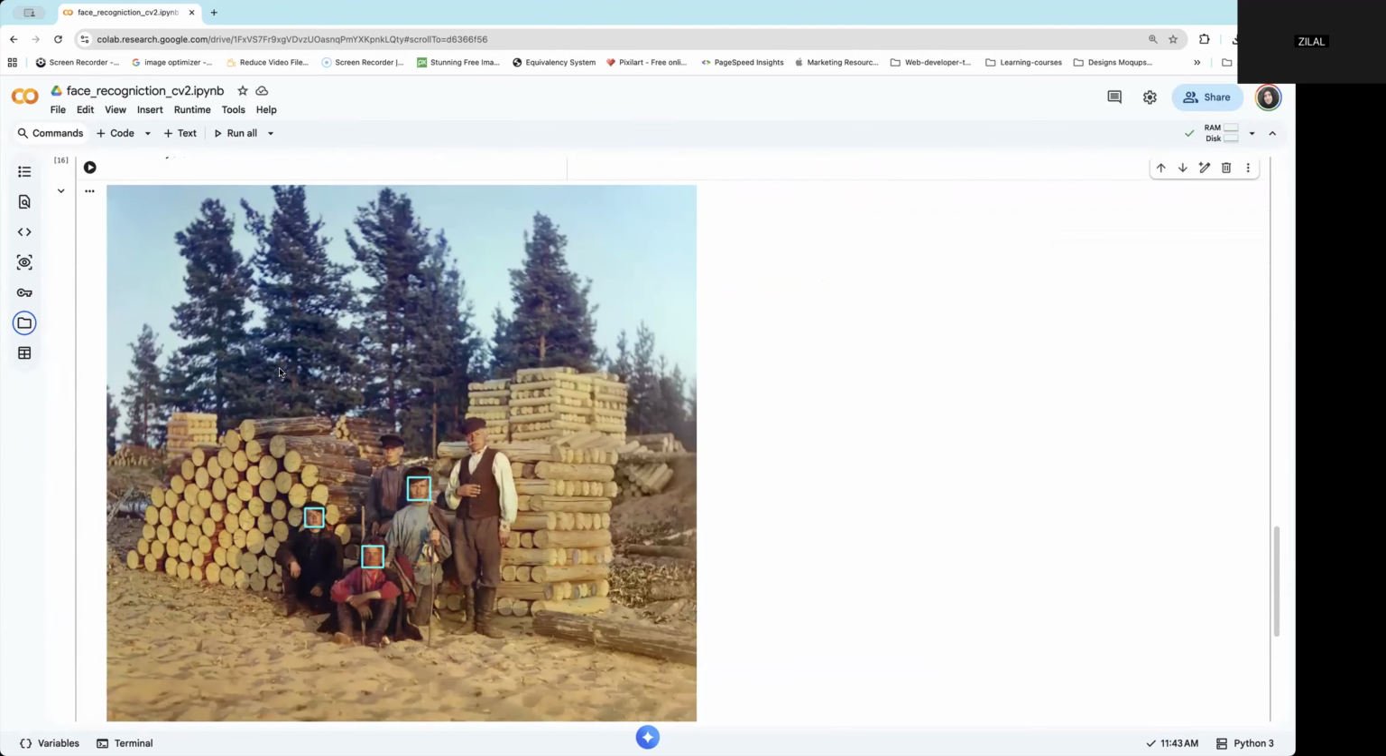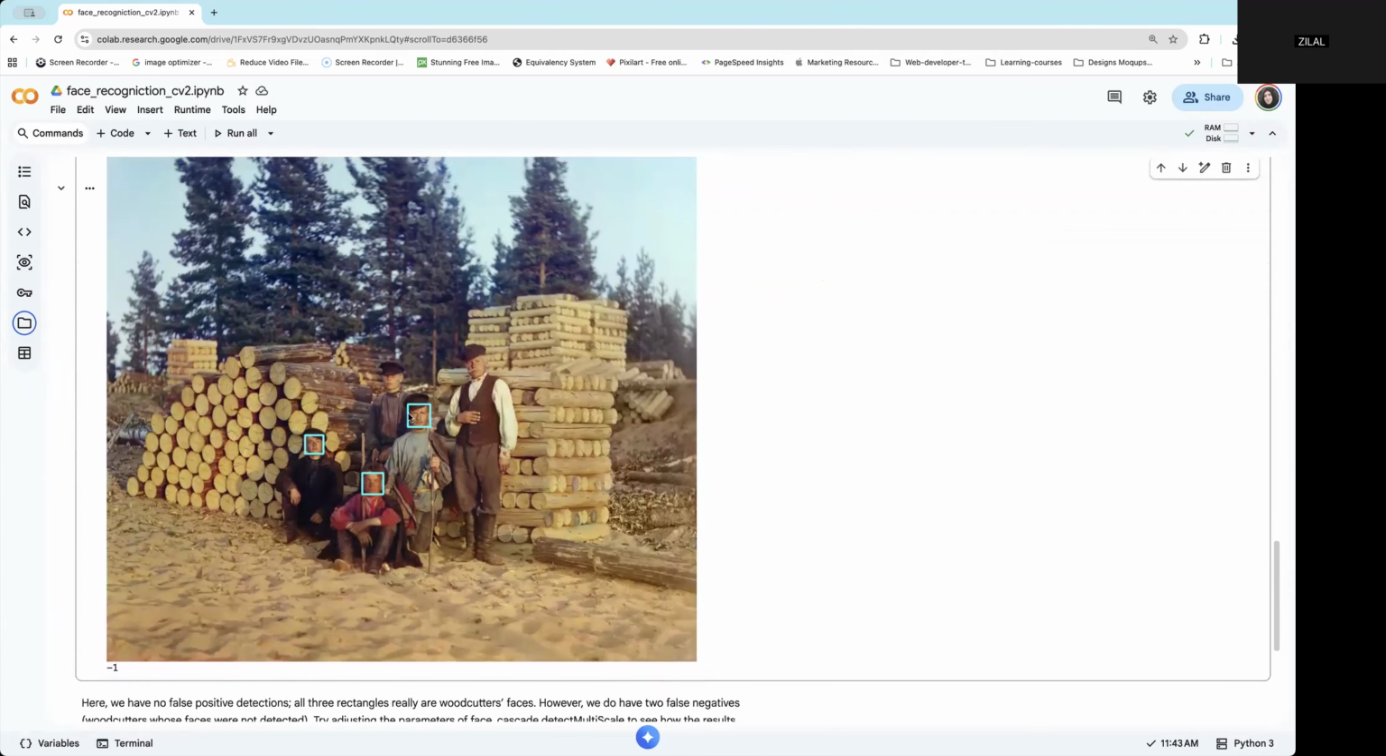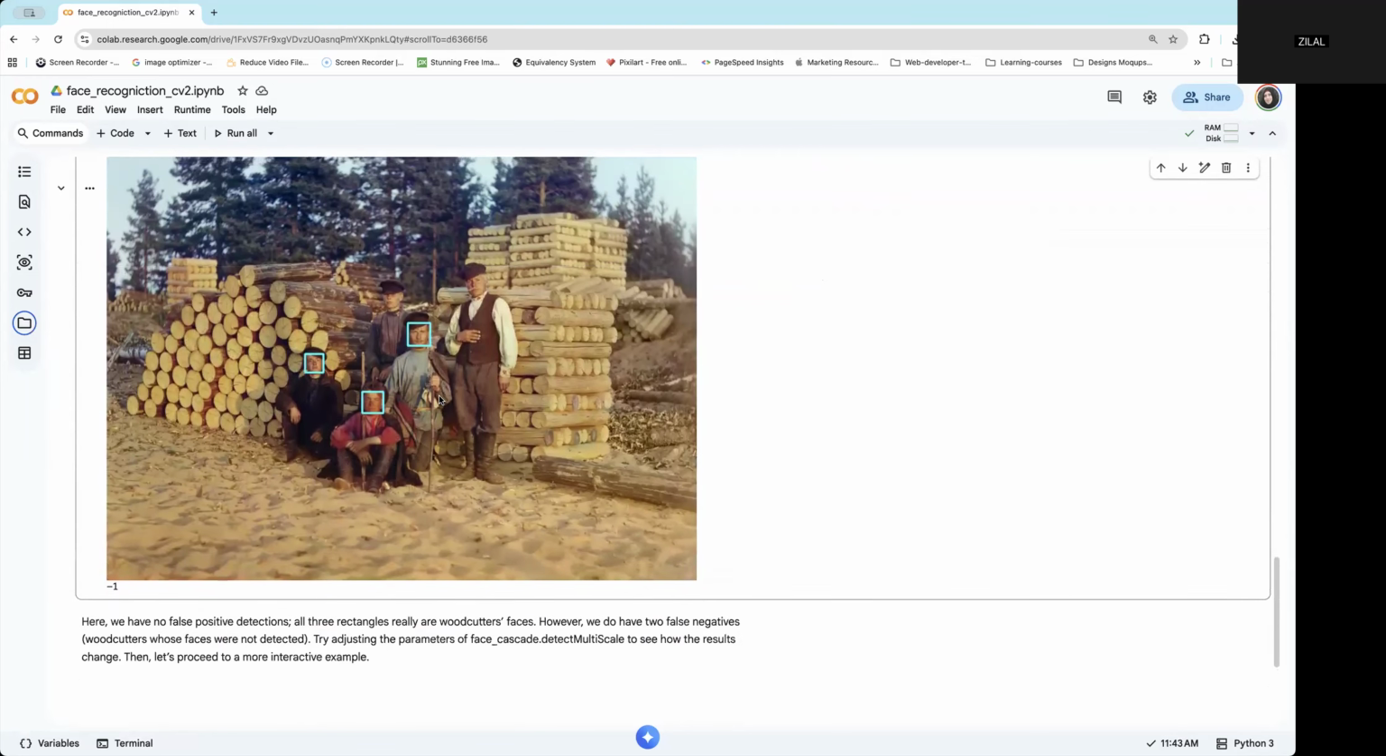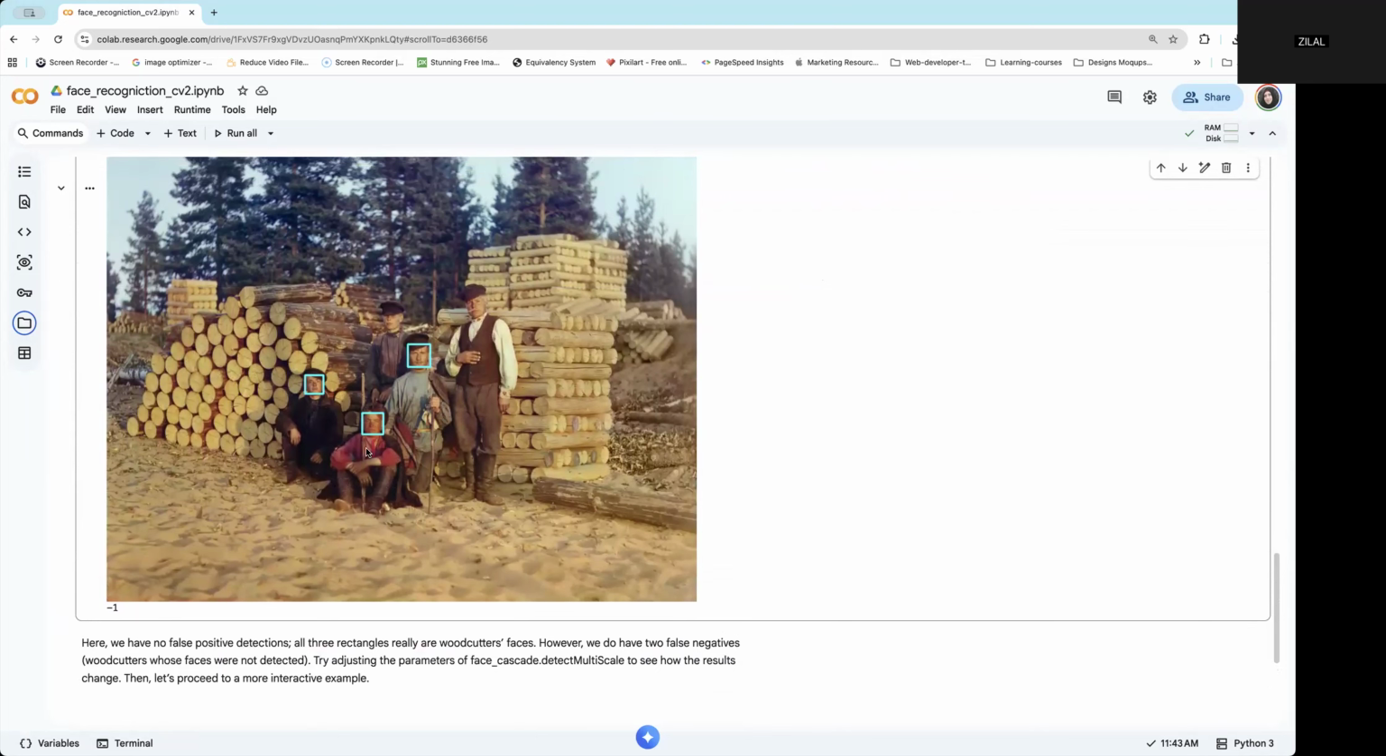Then when you run the code, you can see that the code has no false positive detections. All three rectangles really are woodcutters' faces. However, we do have two false negatives, woodcutters whose faces were not detected.